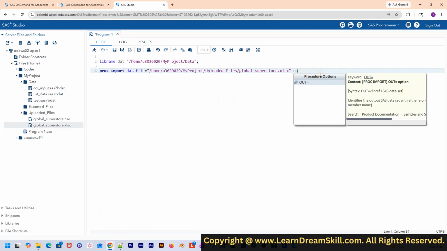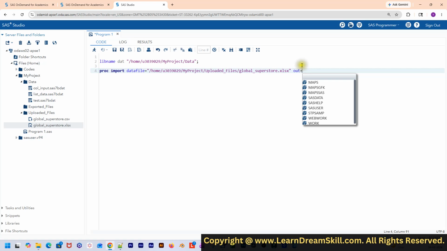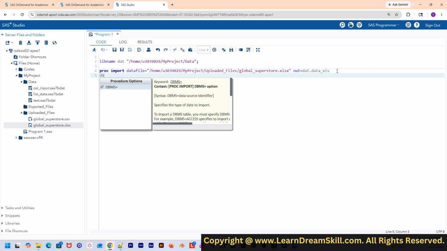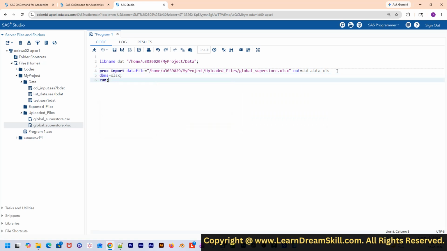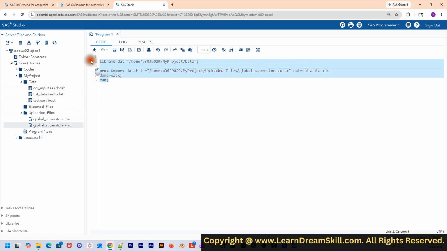Then we say out. Out means what dataset we want to create from this file. So we'll say out equals dat dot data Excel, because we are creating it from Excel, so that we can identify it without any problem. Then we say DBMS equals xlsx, and then run. So this is the only code we need to write to read and create the data from this file.